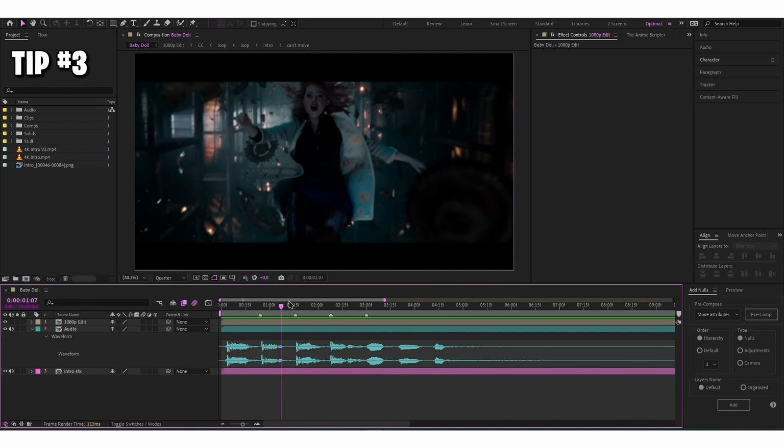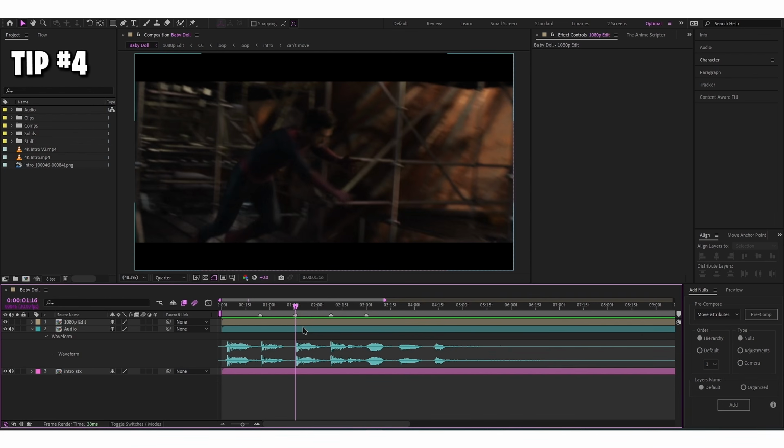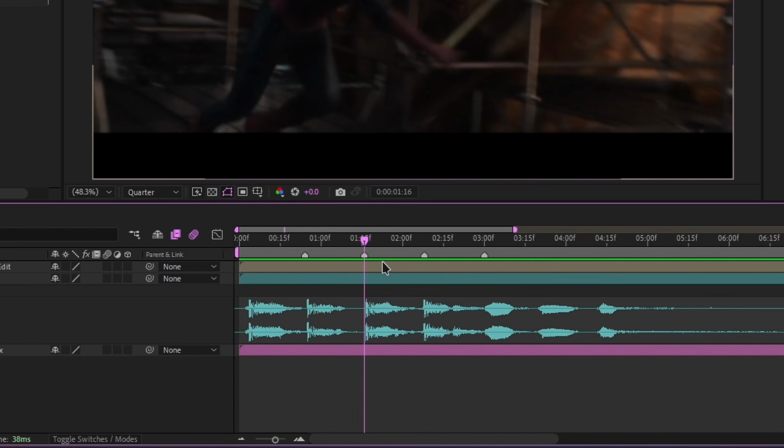Tip number 3. Now you'll notice that in After Effects when you move the playhead, there isn't that audio playback, which makes it harder to sync clips and lyrics to the songs. And a quick fix for that is holding down Ctrl while moving the playhead. Tip number 4. We all know that Ctrl Z undoes our mistakes, but did you know that Ctrl Shift Z redoes what we actually undid?